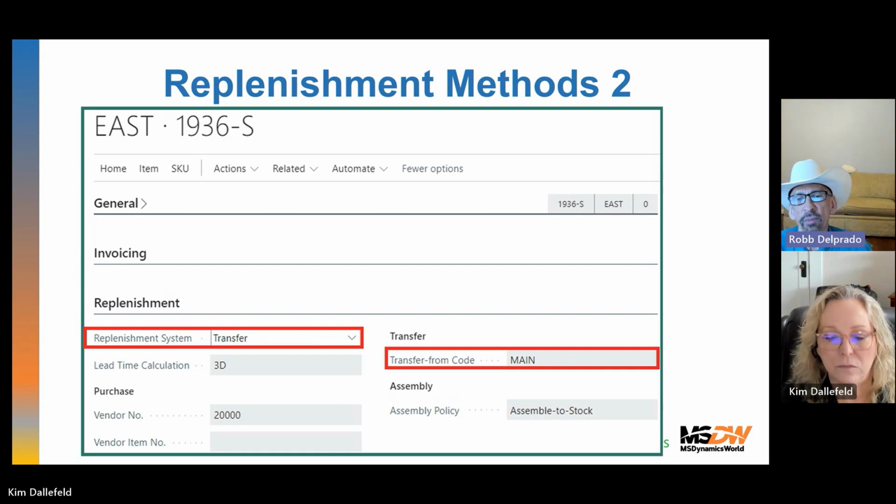You will see this error message when you run your requisition worksheet that says, hey, I'm going to suggest you transfer 5 or 6 items from one location, but wait a minute, I don't know what location, and you will get an error that says you do not have this set up. So that's a common overlook, that they do know that they want to transfer it, but they don't put the location that it's coming from.